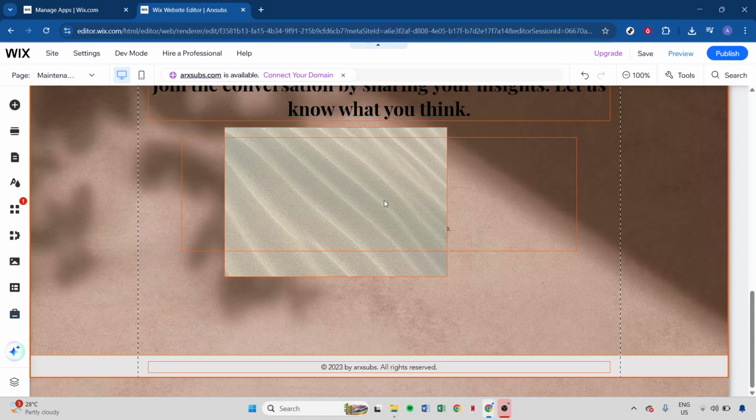In today's video, I'm going to teach you how to pin elements to the screen in the Wix Editor. This can be a really useful feature if you want certain elements like your navigation menu, a call to action button, or an important image to always be visible to site visitors as they scroll through your page.